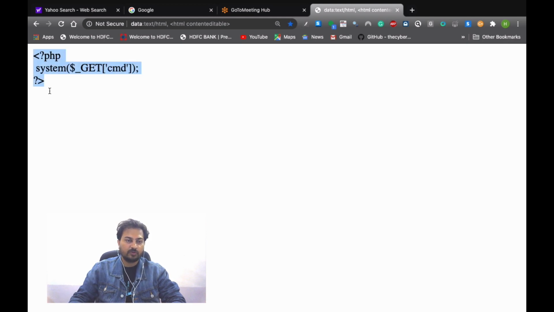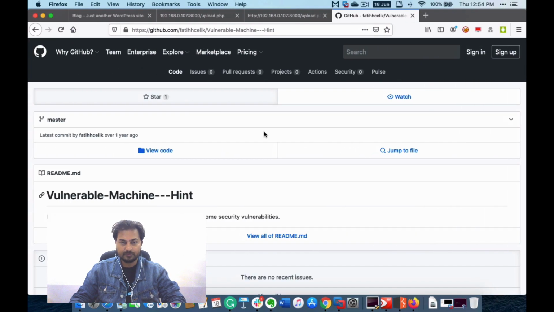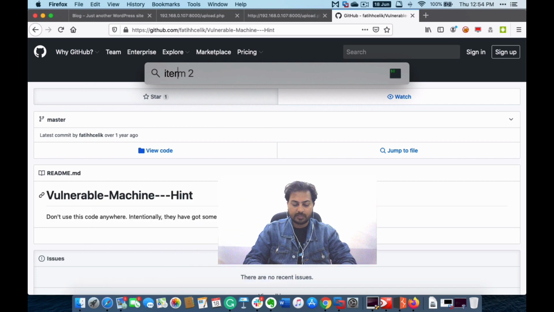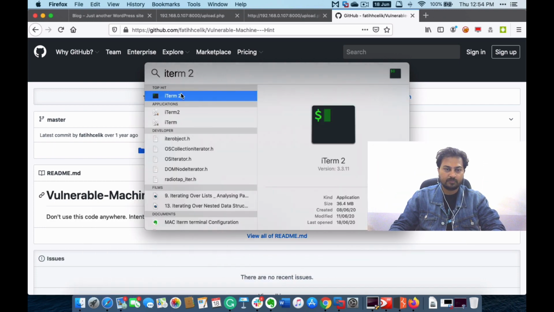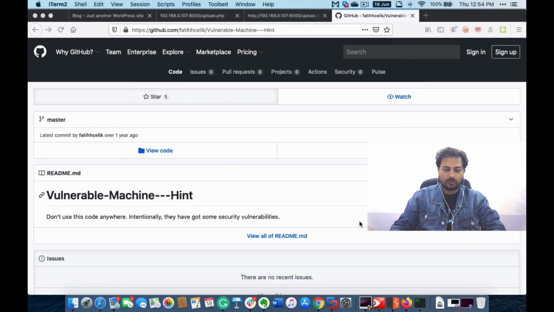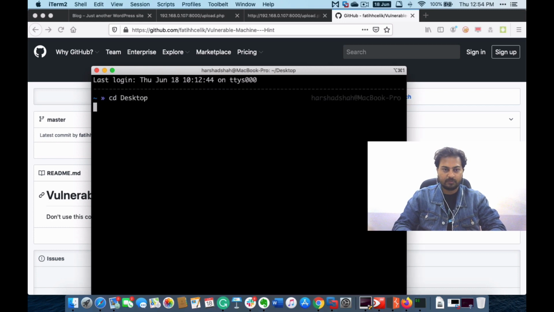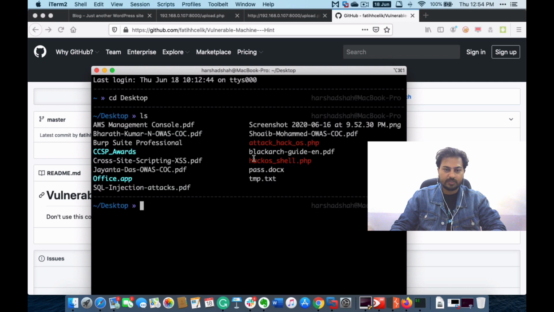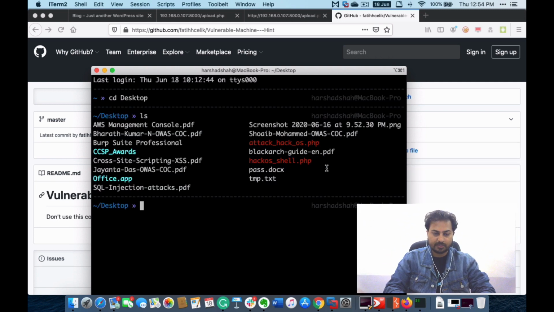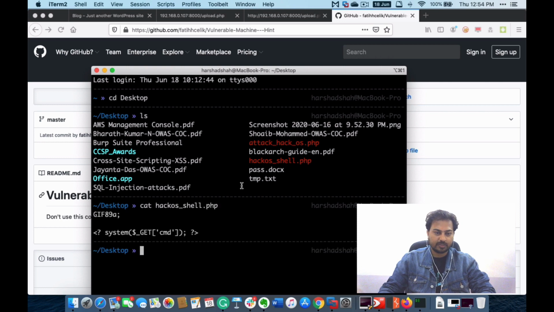We'll rename it to shell.php and we'll try to upload it. In my case I have already done it. So if you go here, just type ls. So this is my desktop, and here if you just type the ls command, you can see this is the HackOS shell.php. Just type the cat command and you can see the code is written here.